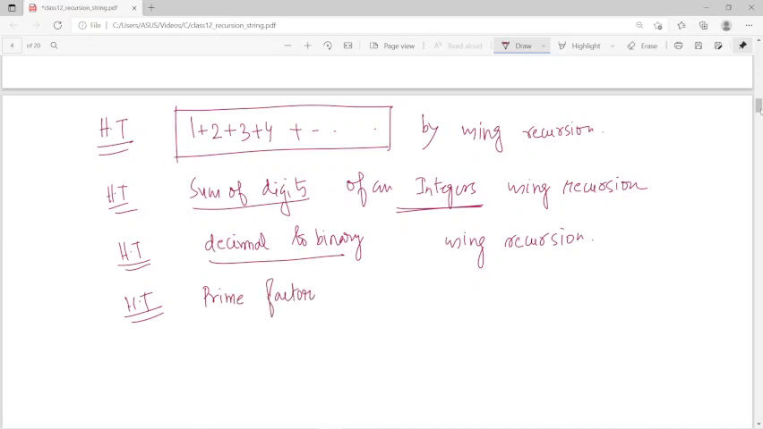Prime factorization, what is the meaning of that? The prime factorization of a number means factoring a number into a product of prime numbers. Like that, if we take 84 and 45. So 84, that means 2 multiplied by 2, that means 4. 4 multiplied by 3 is 12. 12 multiplied by 7 is 84. And 45 can be done by 3 multiplied by 3 multiplied by 5.